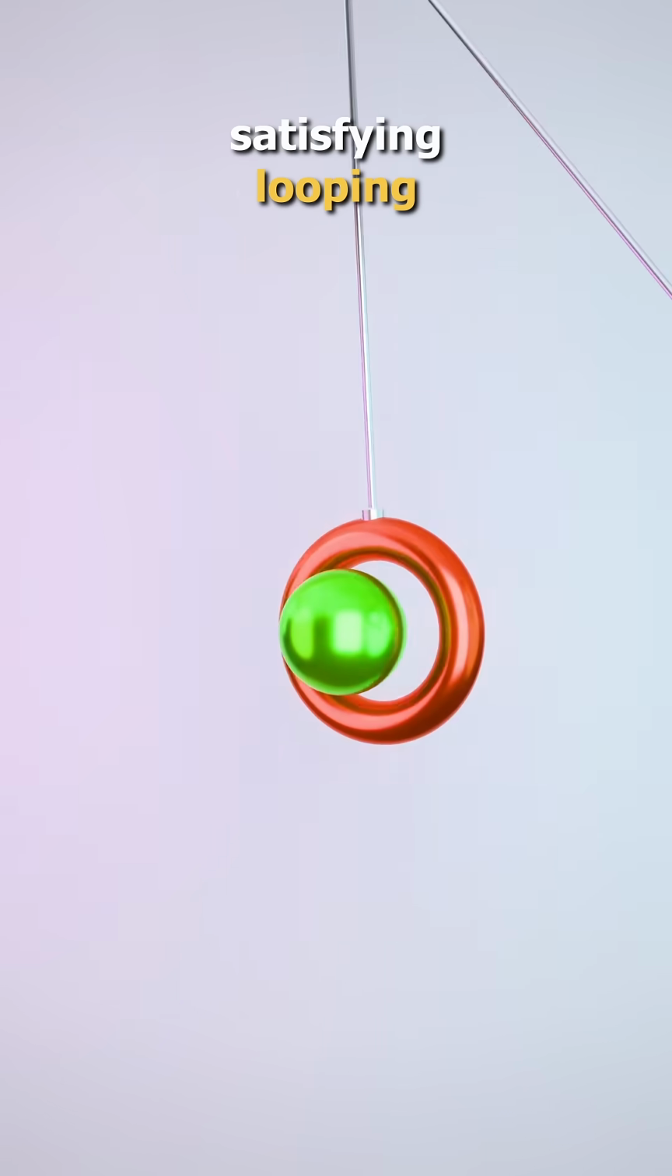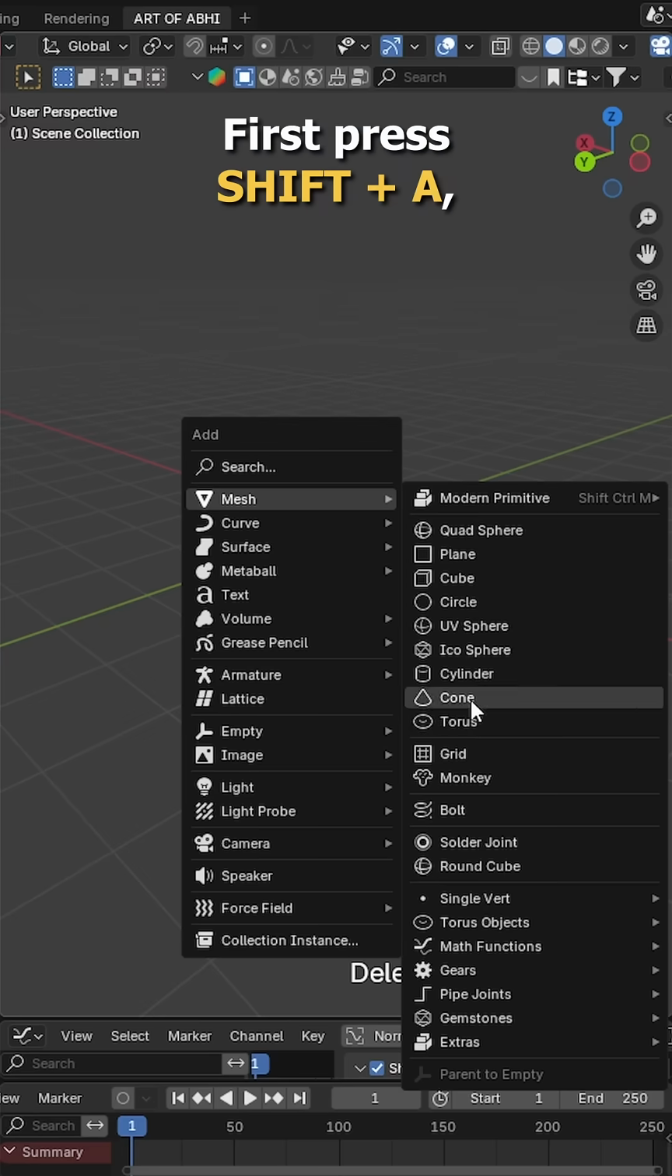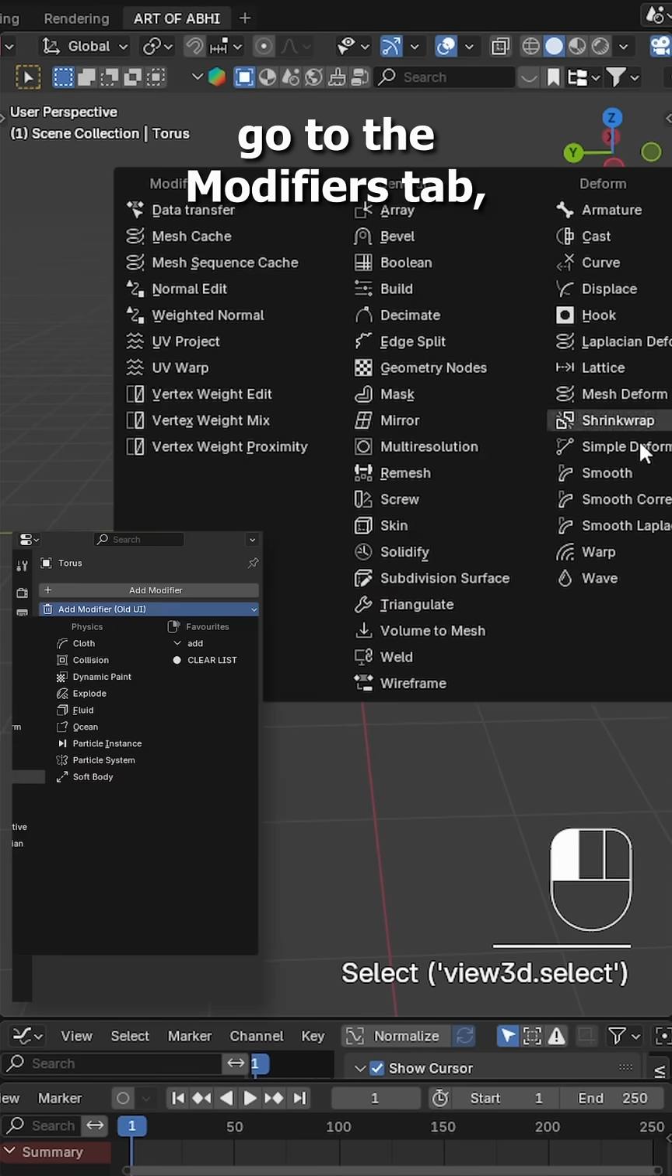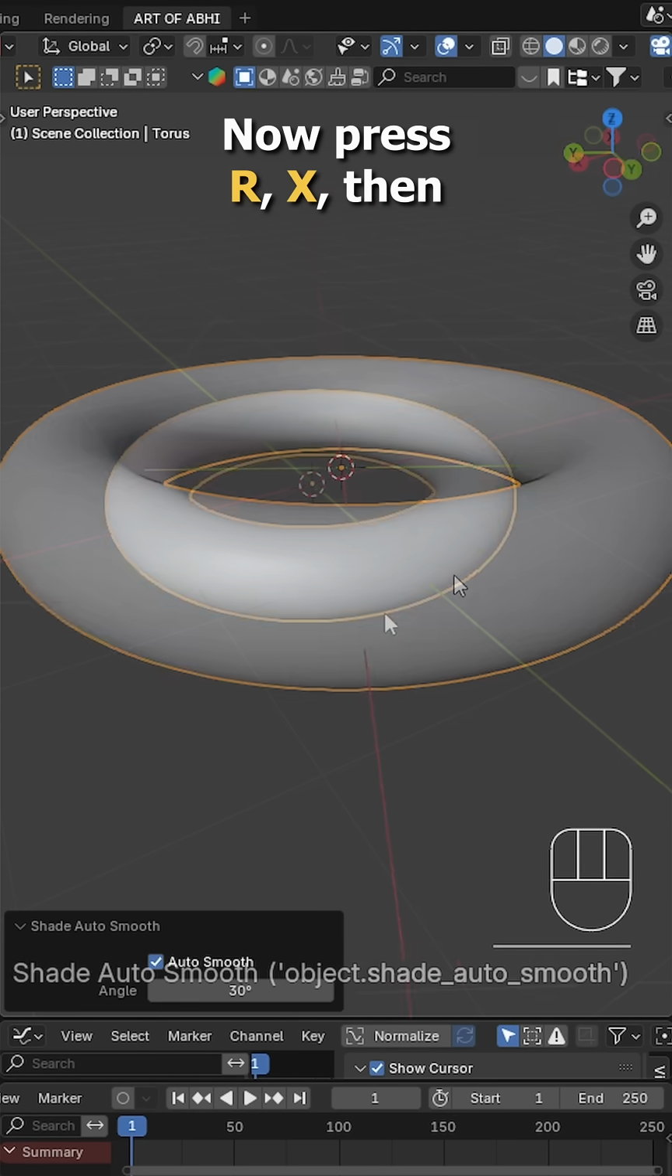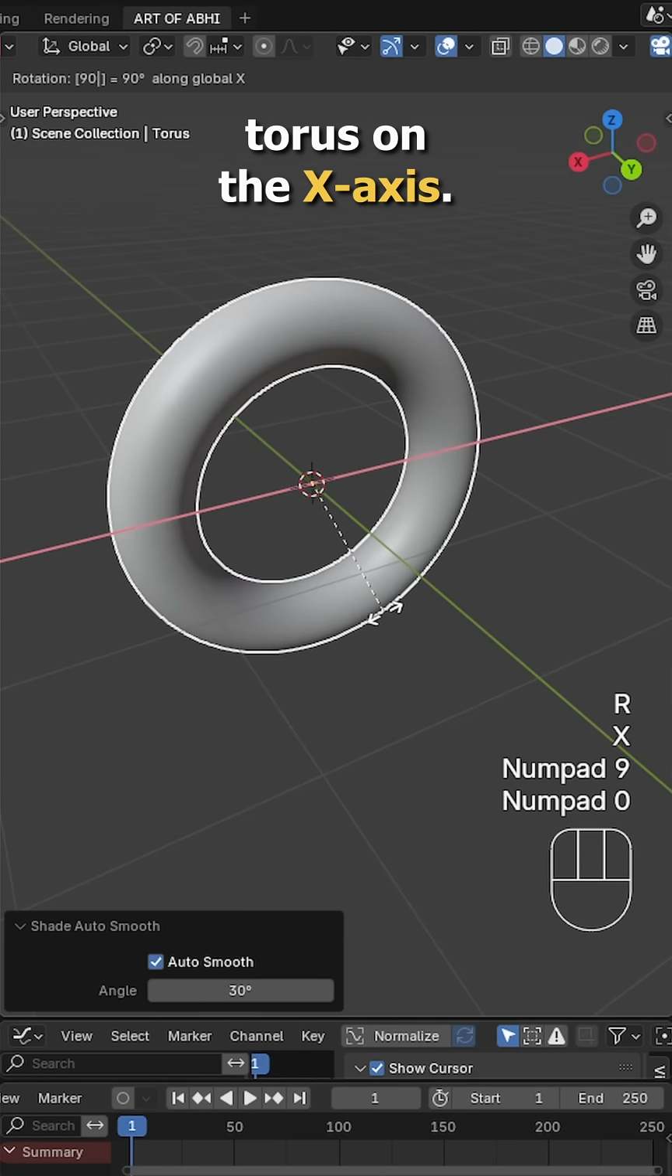Let's make this satisfying looping animation in Blender. First, press Shift A, add a Torus object, go to the modifiers tab, add a subdivision surface modifier, set the level to 2, then right click and set smooth. Now press R, X, then 90 to rotate the Torus on the X axis.